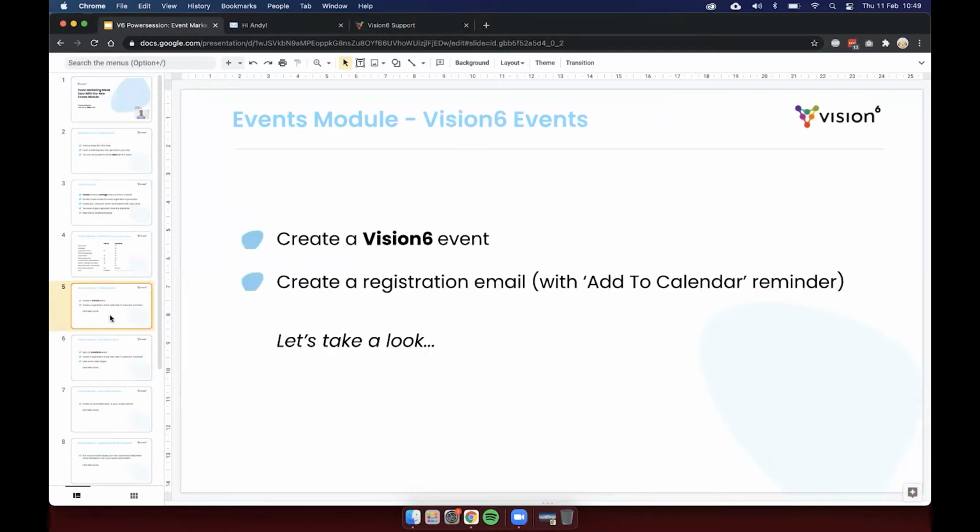So let's have a look at the first of two event types. We'll look first at Vision 6 events. So in other words, events that we make or create in Vision 6. So we're going to build one in the platform, and then we'll create a registration email. Let's have a look at how this works.